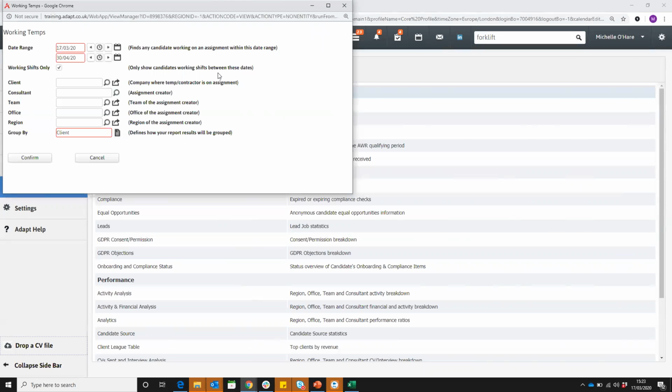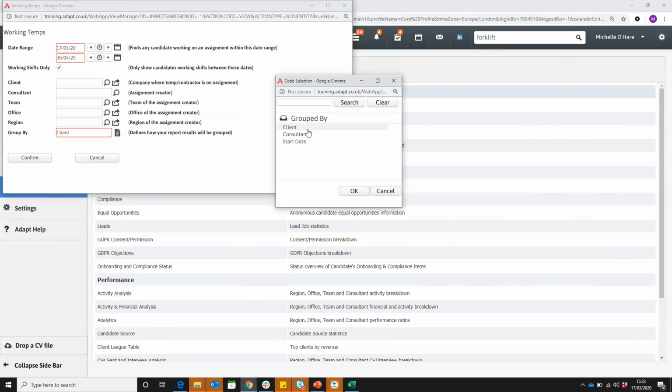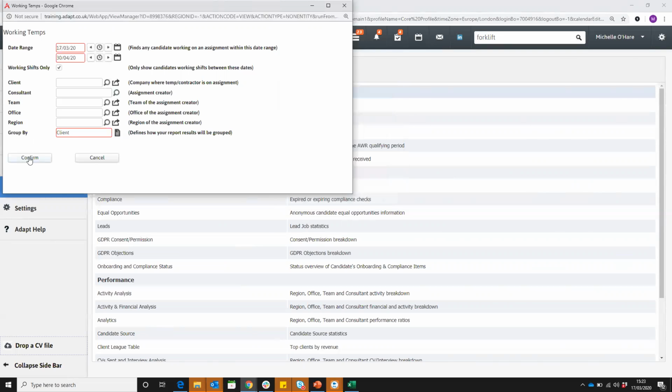So it's very likely in a scenario you might want to see who's working tomorrow, who's working the next week, who's working the next month. So you can get and add your date ranges in. It's also brilliant if you've got quite a big client and they say who's meant to be turning up on site tomorrow or this week. So then you can run that for a specific client. You can also narrow down to either yourself, your team, office or region. And you have a group by option of either client, consultant, or start date. Then you can confirm. That will run your report for you.